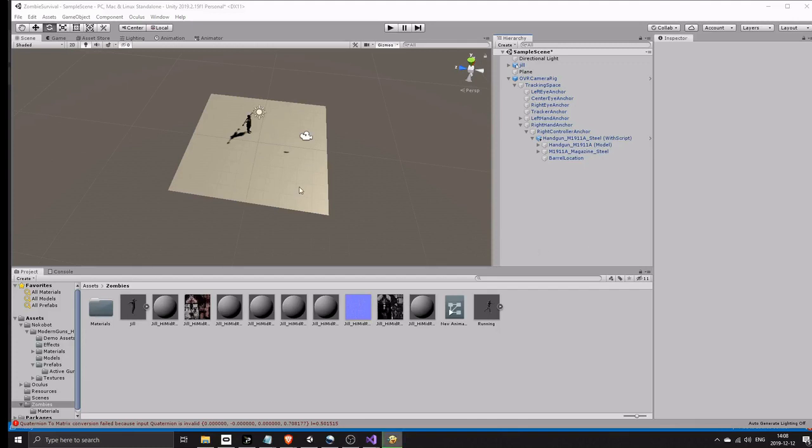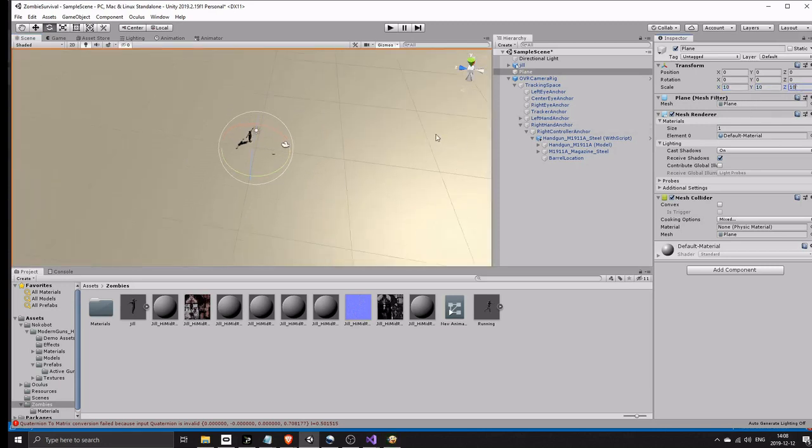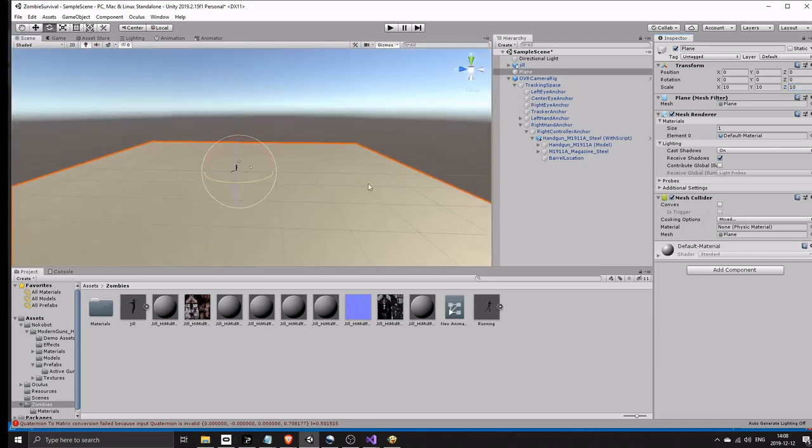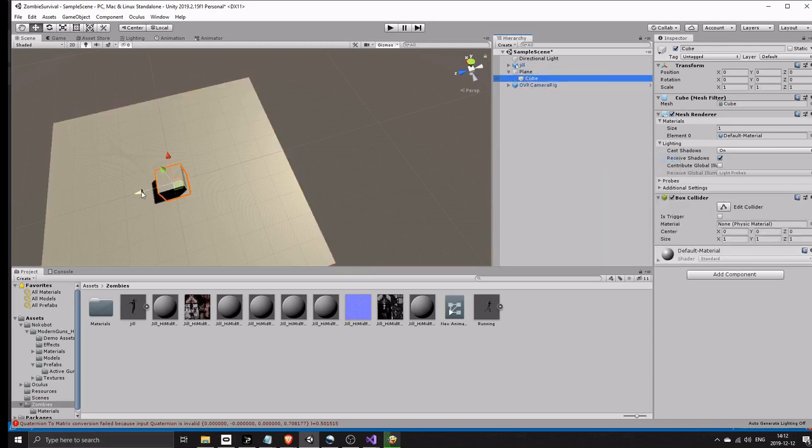Select the plane. It is now 10 by 10 meters. Every square is 1 meter long. We want a map that is 100 by 100 meters, so add 10 to all scale fields. Now let's create walls. I want them to be around 5 meters high and 110 meters long.